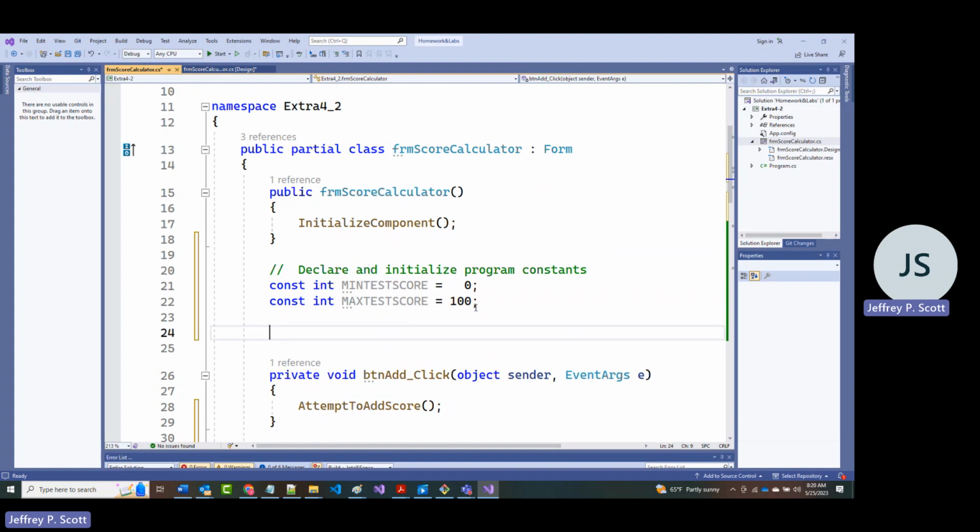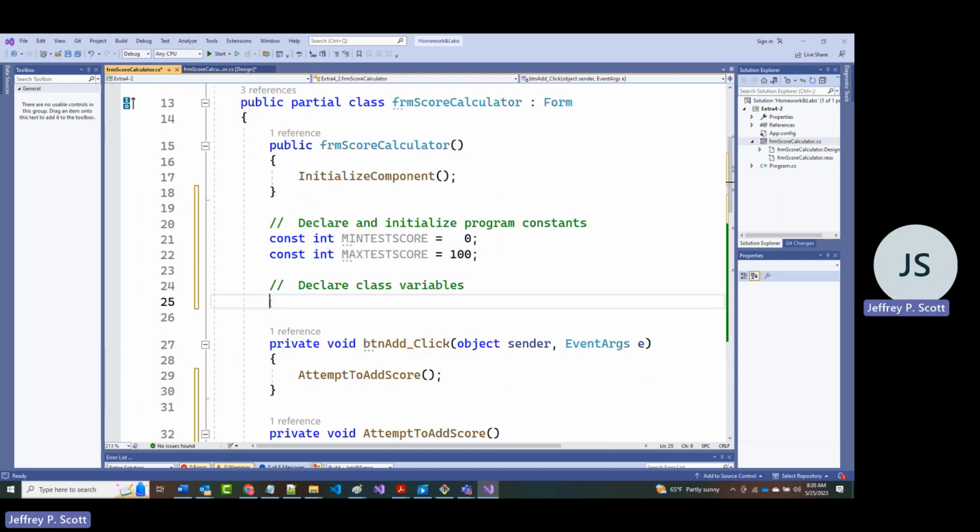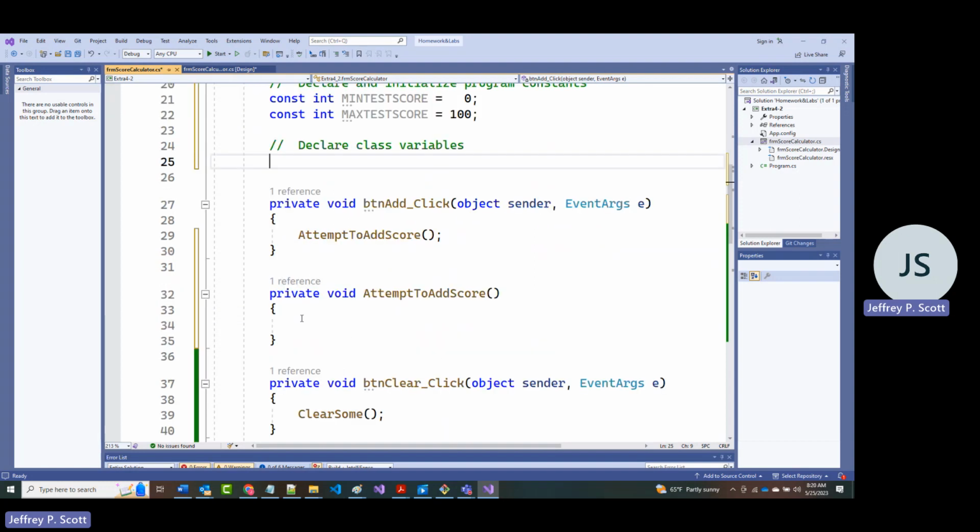All right, well, let's declare some class variables. Remember, since they're class variables, two things. First of all, anything that we declare outside of a method is automatically initialized. Numeric variables are initialized to zero. Boolean variables are initialized to false. String variables are initialized to the empty string. On the other hand, if we create variables in here, they're local. They are not automatically initialized.